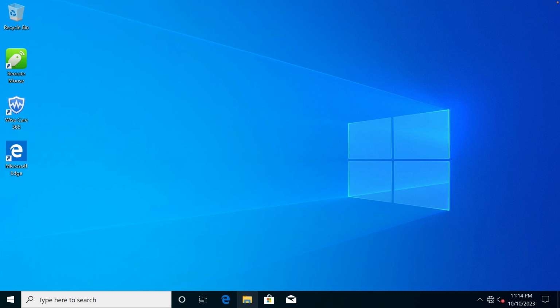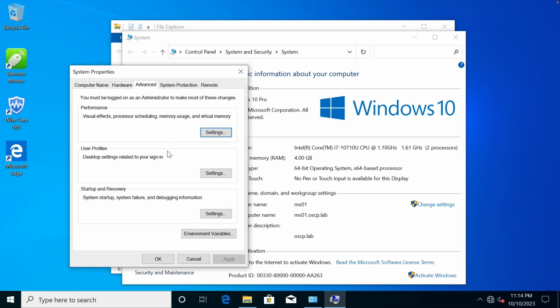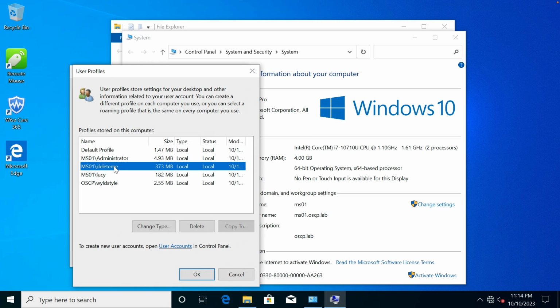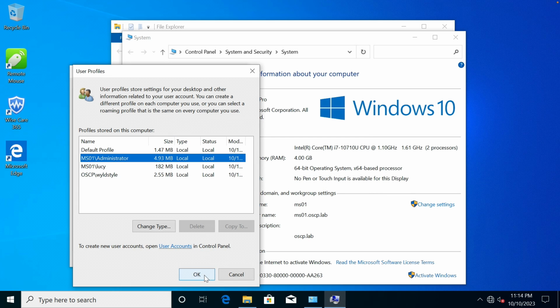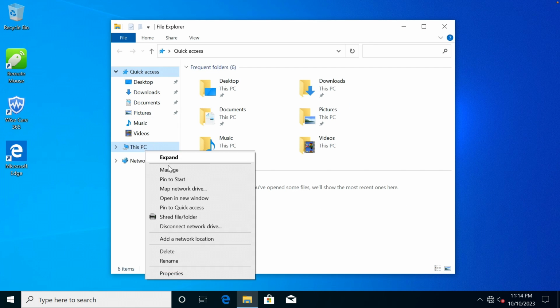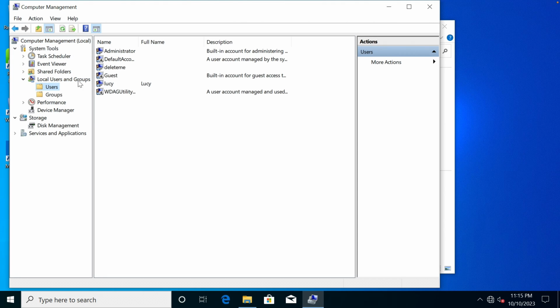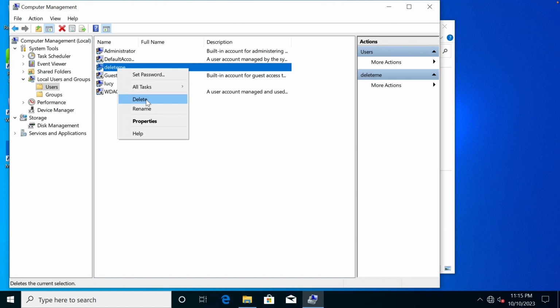And now we're going to go ahead and delete the delete me account and create our local.txt and proof.txt files. So right click, properties, advanced system settings, user profiles, delete me. And then right click, manage, local users, delete me.